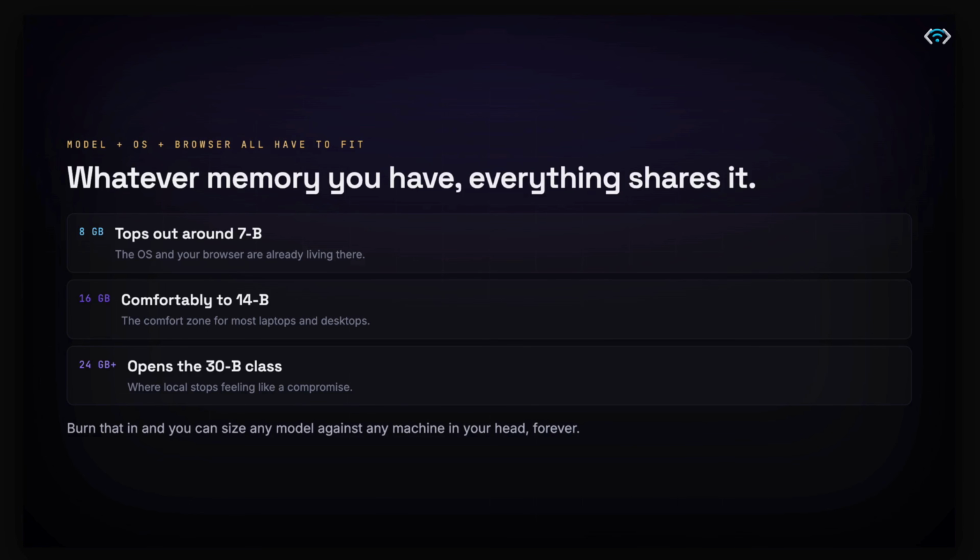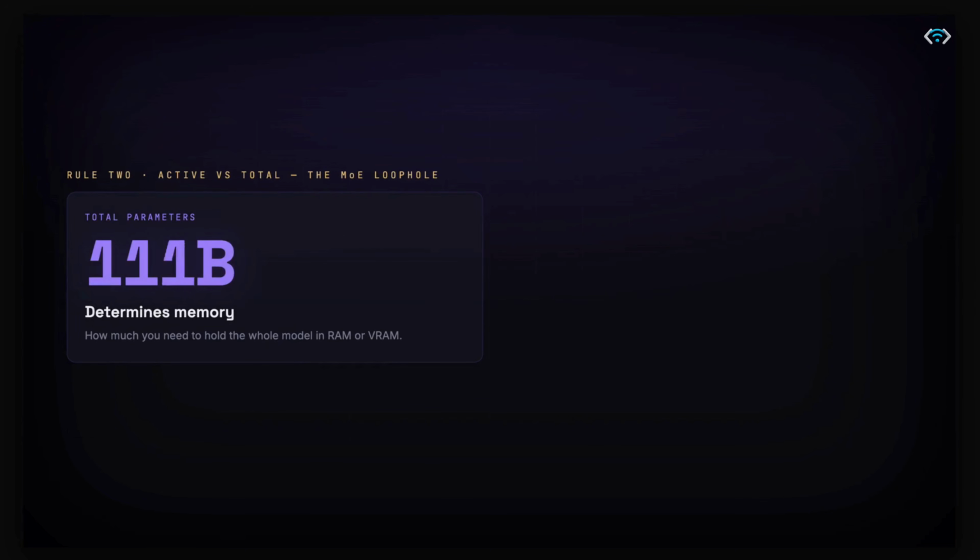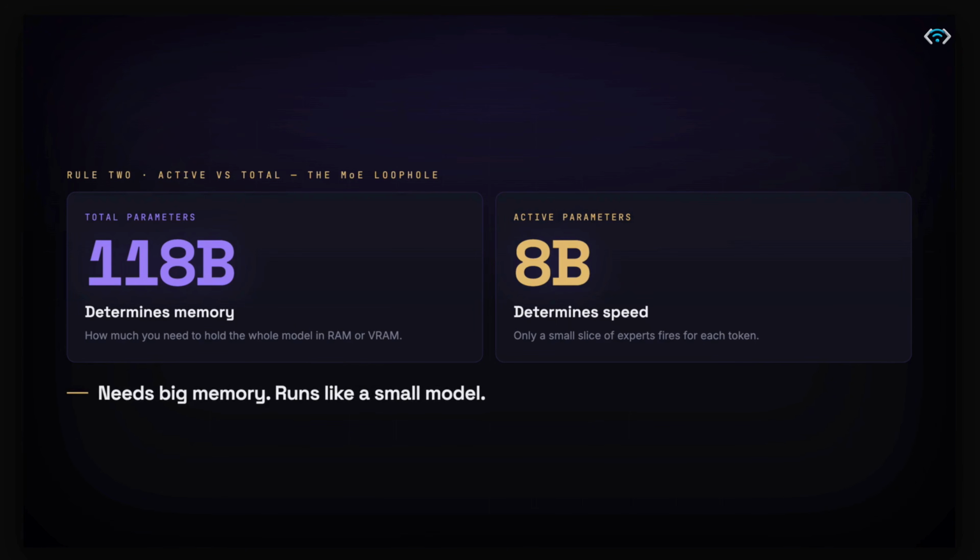Rule 2, active versus total, the MoE loophole. This is the rule that changed everything in the last year. Modern big models are mixtures of experts. A huge total parameter count, but only a small slice, the active parameters, actually fires for each token. Total parameters determine how much memory you need to hold the model. Active parameters determine how much compute each token costs, which is to say, speed.